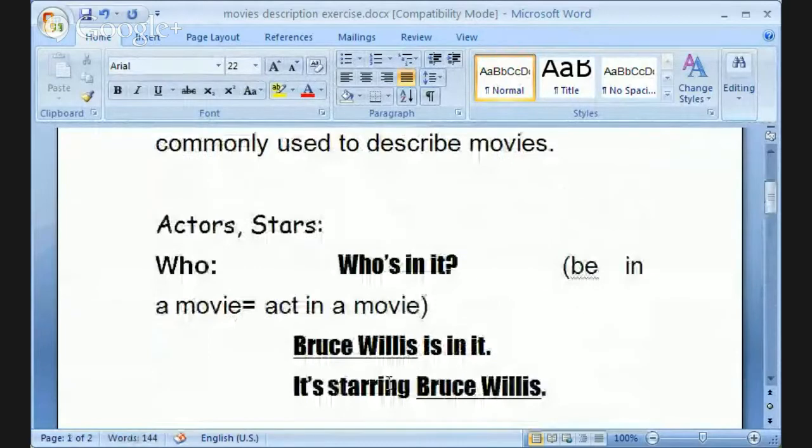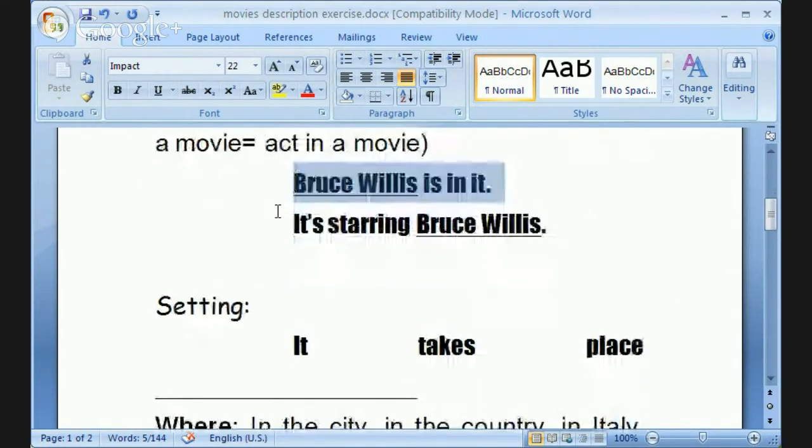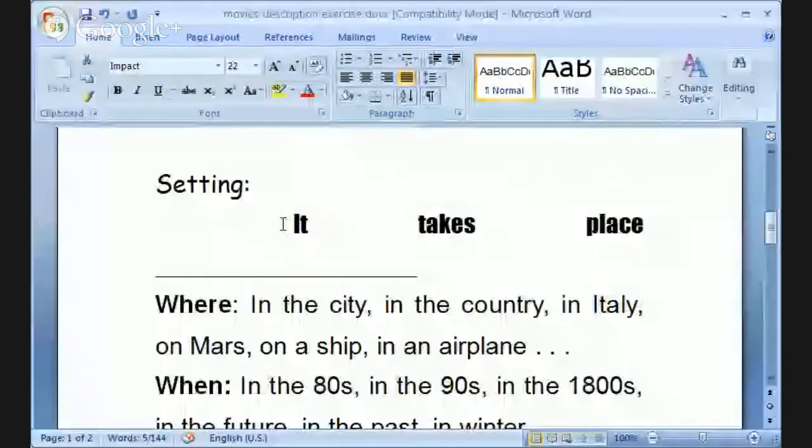Maybe you can also talk about the actors or the stars, who's in it. It stars, or it is starring, Bruce Willis. Who are the main actors in the movie?